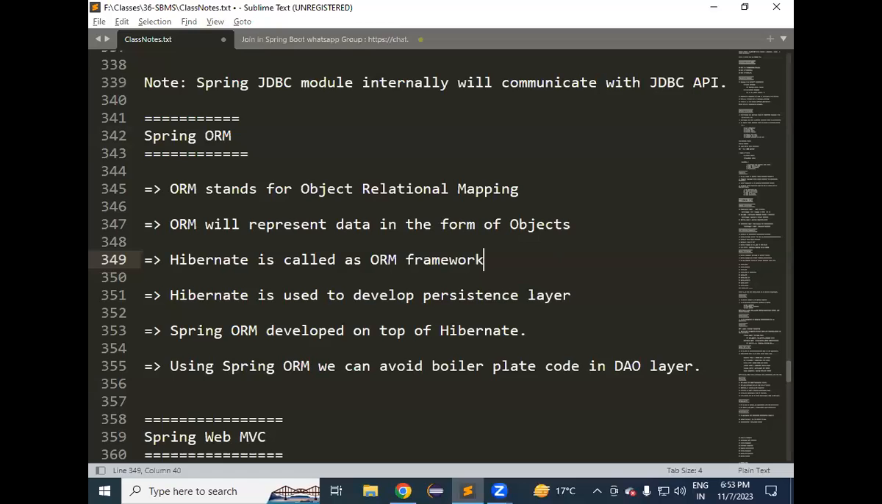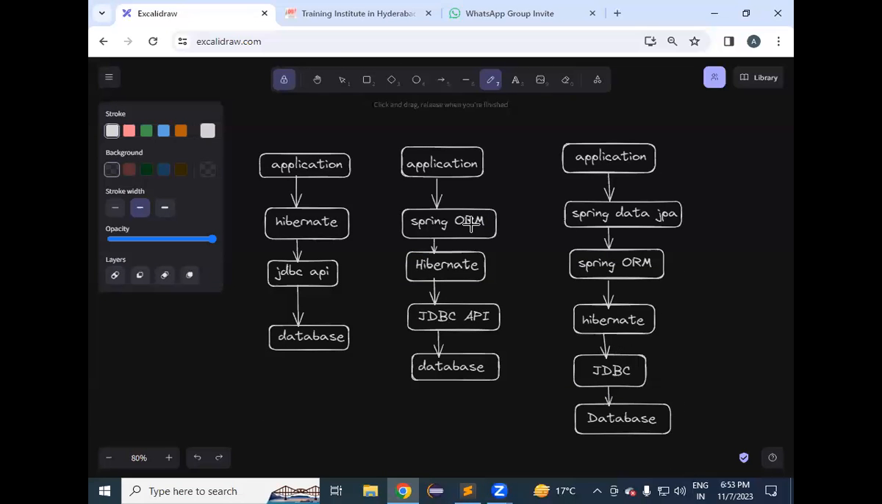You need to write the business logic, but still some boilerplate code will be there in the Hibernate. To avoid that boilerplate code in the Hibernate, we are going for Spring ORM. When you go for Spring ORM, internally it will communicate with the Hibernate. Hibernate will communicate with the JDBC. JDBC will communicate with the database. Are you clear?